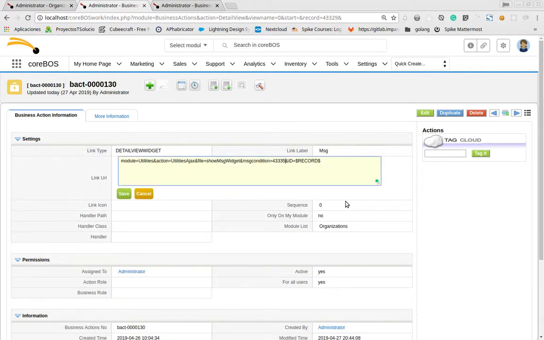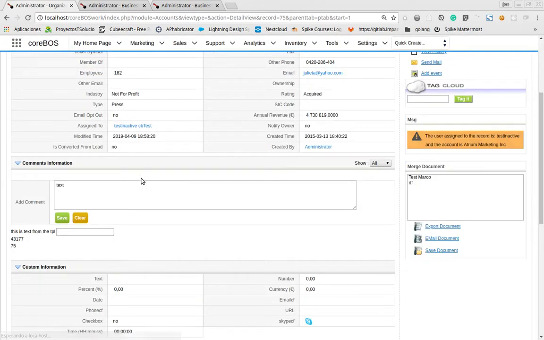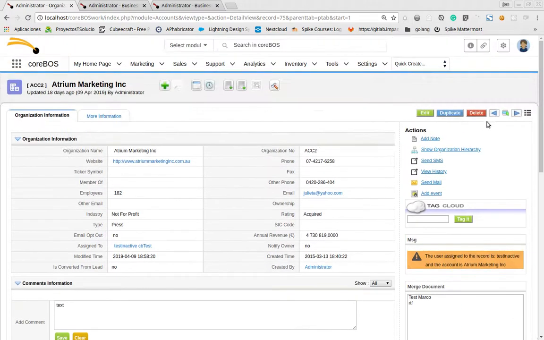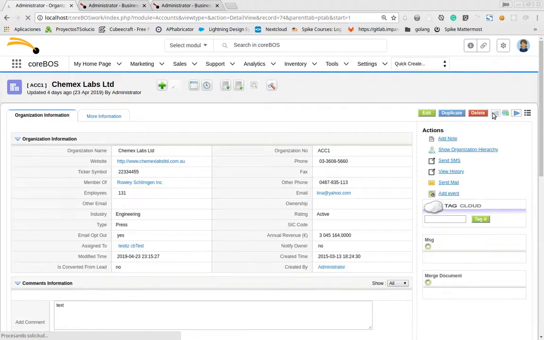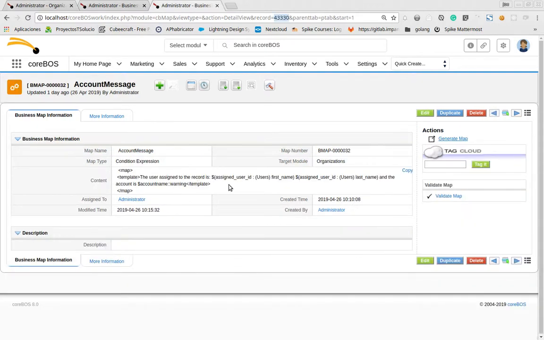So if I load that one, I get that text here. The user assigned to the record is test inactive. If I go to the record before, I get TCB test, which is this one here, and the name changes. So this makes it really powerful.